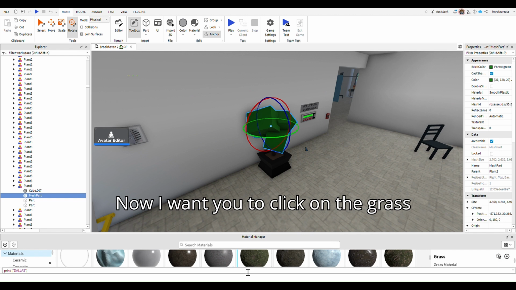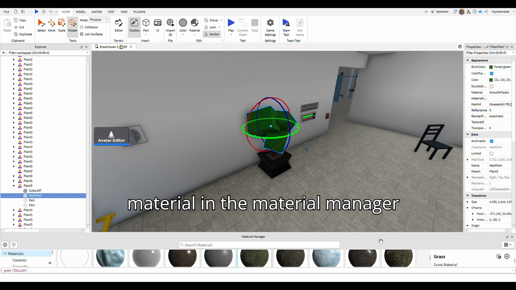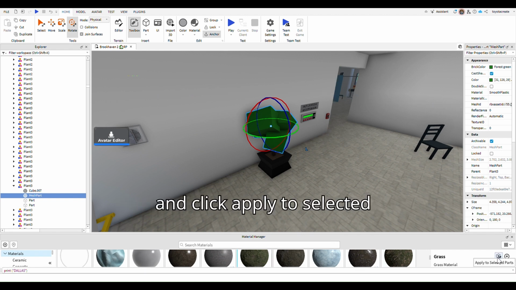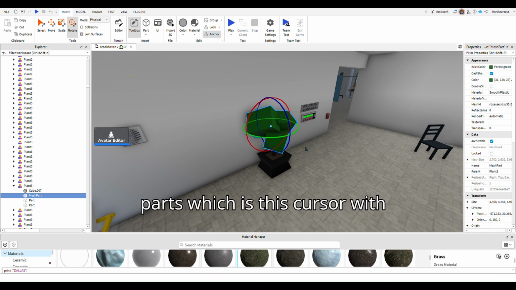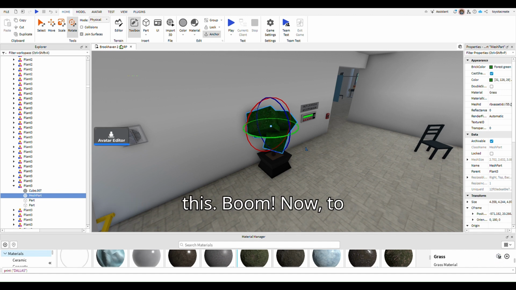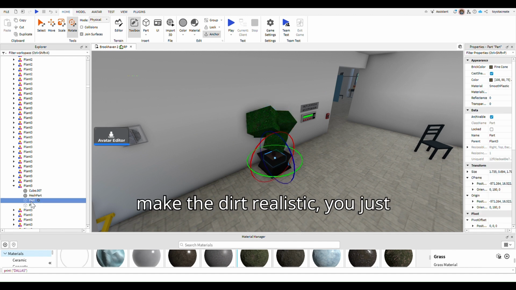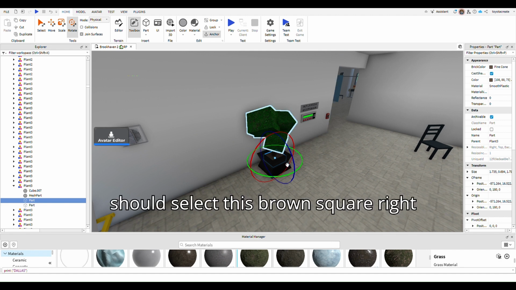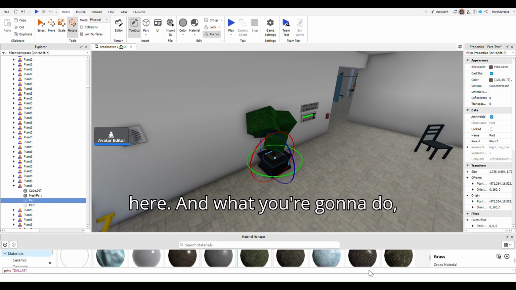Now I want you to click on the grass material in the Material Manager and click apply to selected parts, which is this cursor with some lines going around it. Click this. Boom. Now to make the dirt realistic, you just click on this part here. It should select this brown square right here.